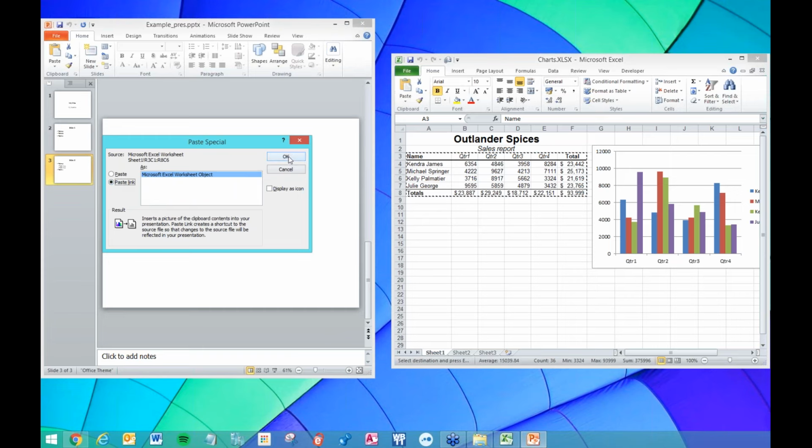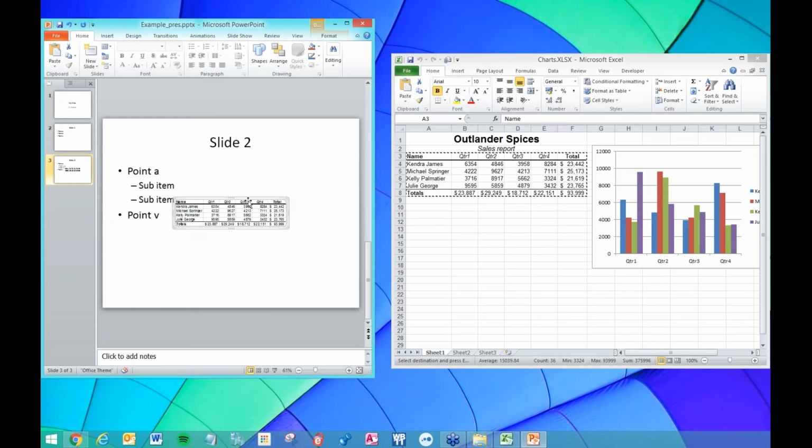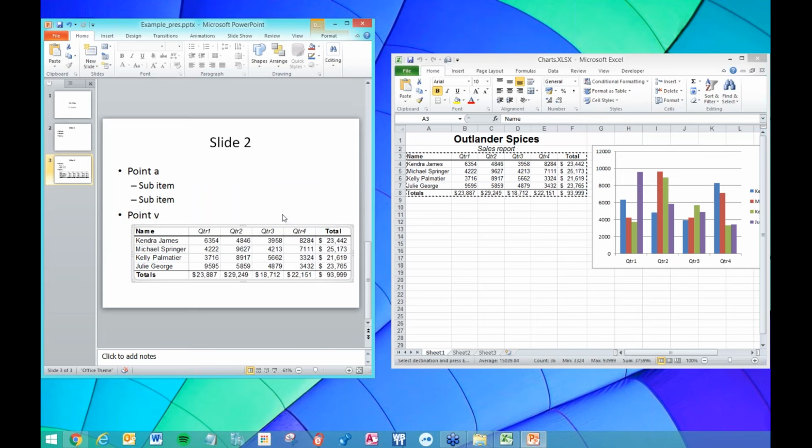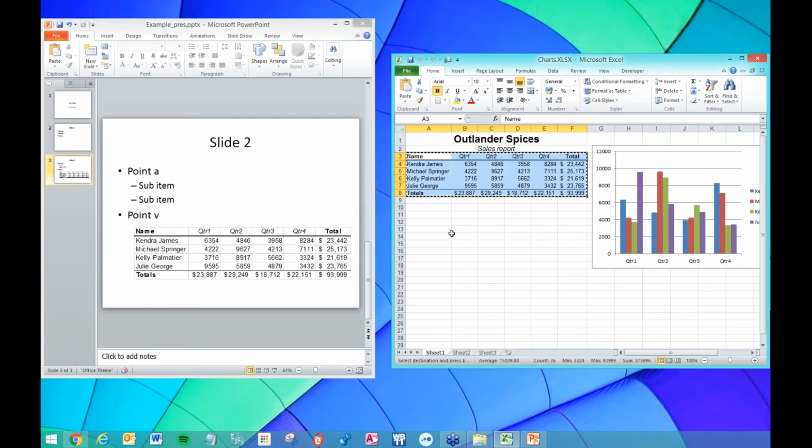So I click OK, and that has dropped the information from Excel into my PowerPoint slide. Fair enough, that's pretty good. But here's the power of this. If you watch now, I'm going to go to my Excel file and change some information, and can you see it's changed?